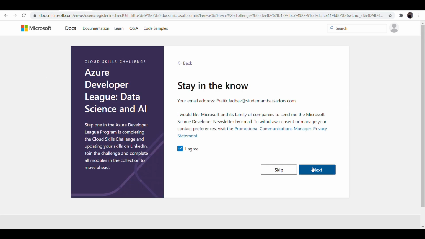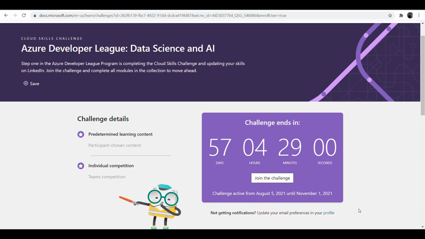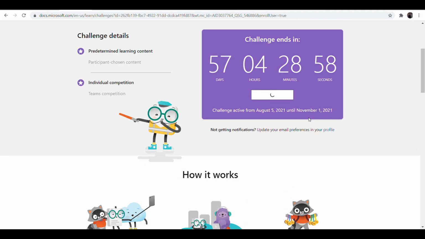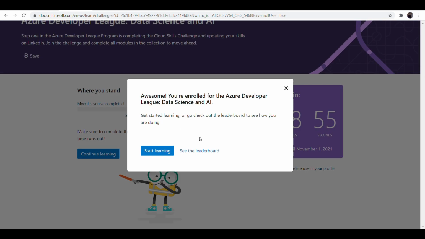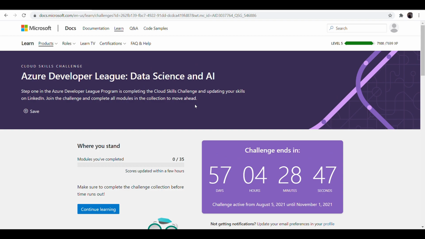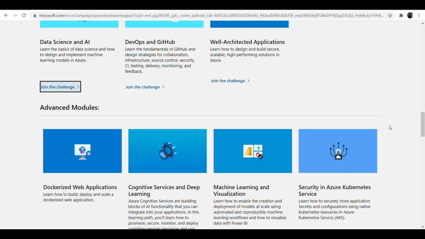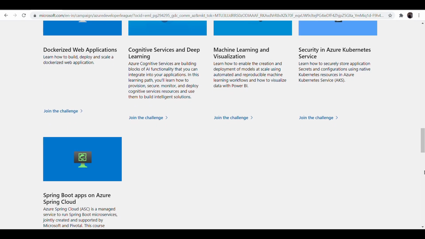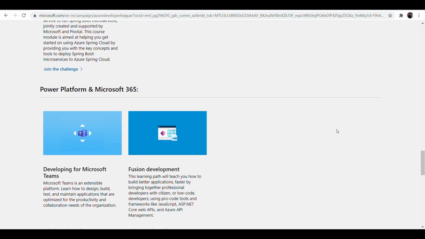So you just have to agree, next, and that's it, you are registered. Now you will be able to see the leaderboard and where you stand, everything. So be sure you complete this challenge before 11th of September, and only then you will be eligible for the Microsoft certification vouchers. And also, if you have any kind of doubt, just put it in the comment section and I'll be happy to answer them all.